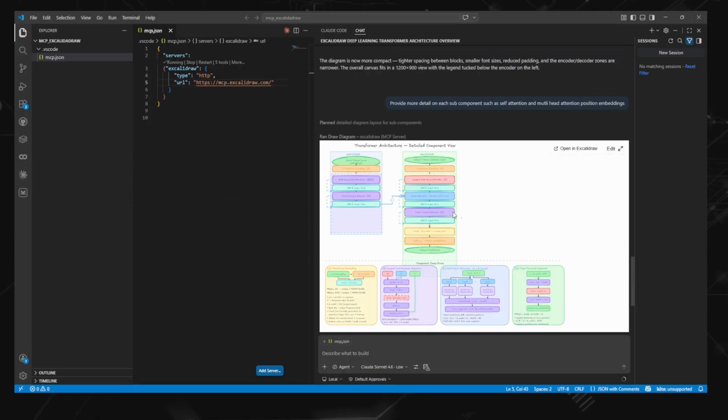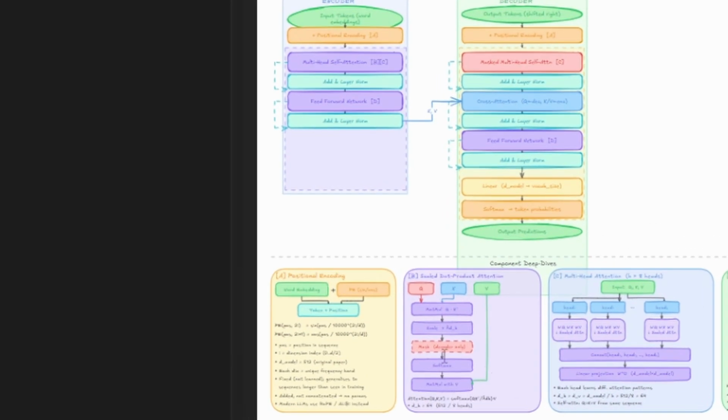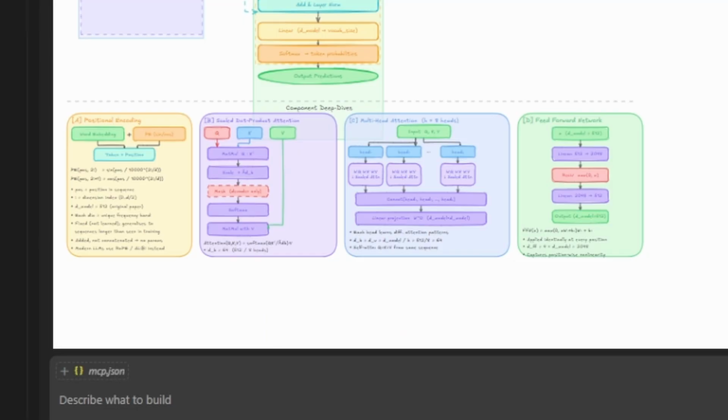Okay, so now this is the full result. As you can see, it's much better, with all the details of its subcomponents. And now what we can do is same as we did with the ChatGPT session. We can open this in Excalidraw.